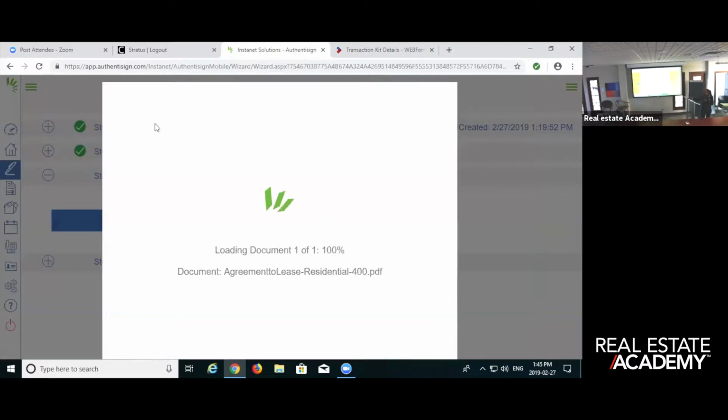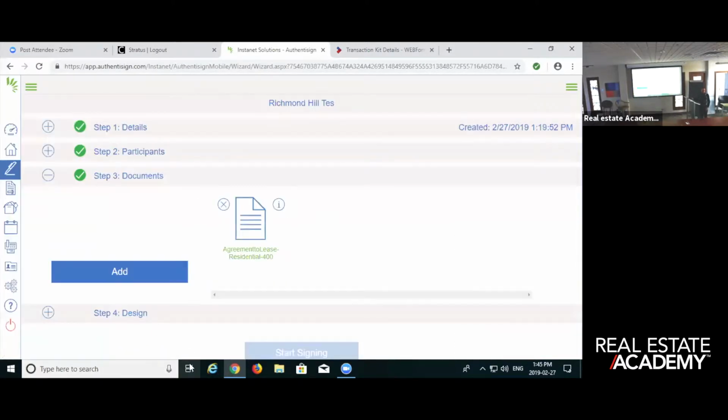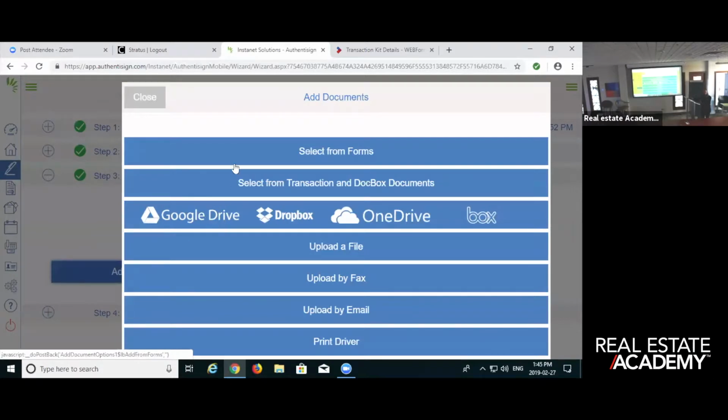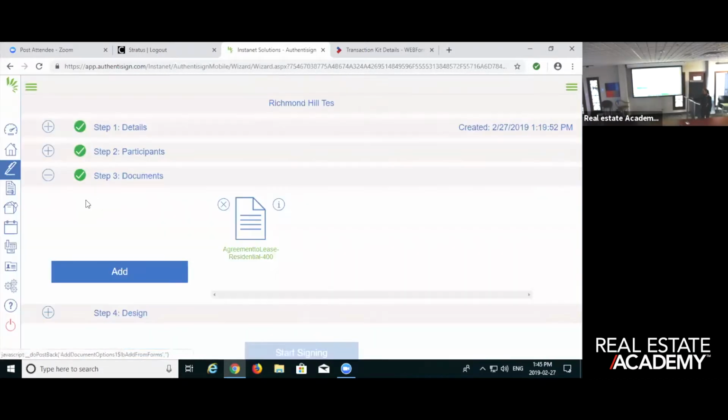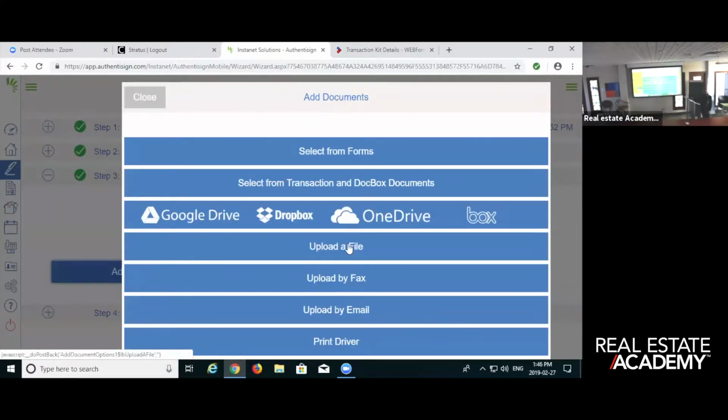So I'm going to pick up this document and it's loading it. I can upload as many documents as I require. So if I had the confirmation of cooperation, again, I would click on add and add it. If we're working from web forms, web forms will link these documents in automatically, but then we notice that there's a schedule on the listing that I haven't worked on from web forms. Again, I would download the schedule from MLS like we did, click on add, and upload a file.